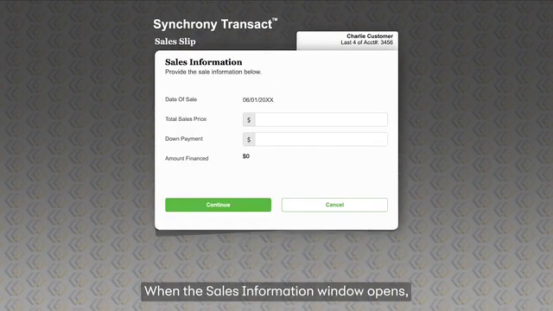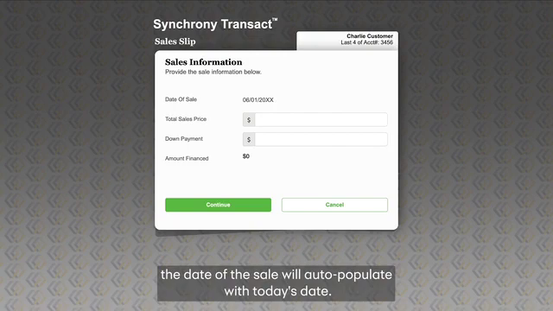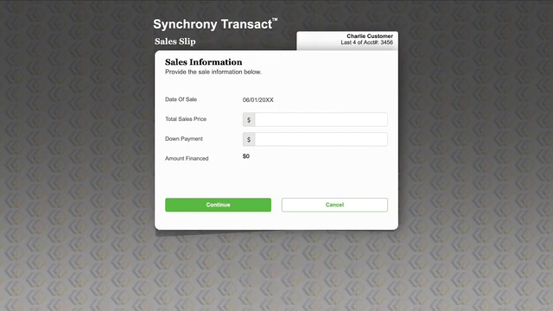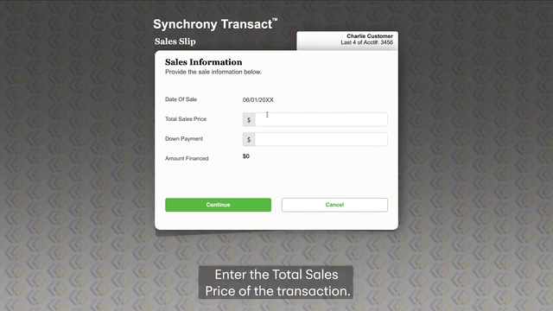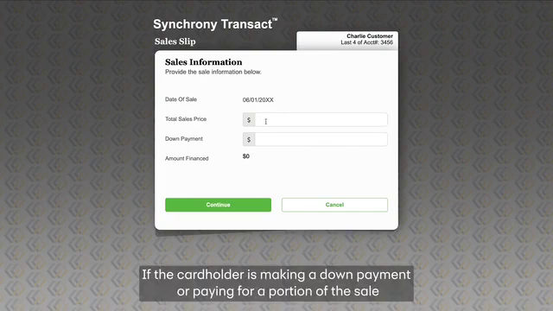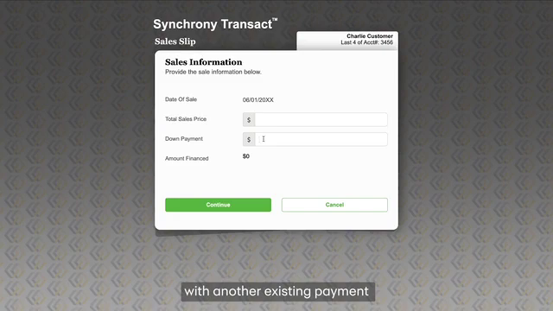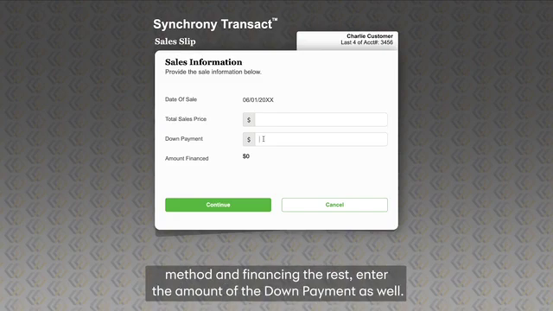When the sales information window opens, the date of the sale will auto-populate with today's date. Enter the total sales price of the transaction. If the cardholder is making a down payment or paying for a portion of the sale with another existing payment method and financing the rest, enter the amount of the down payment as well.